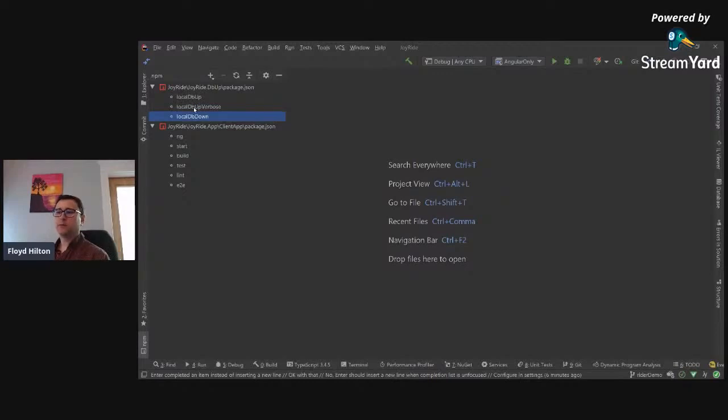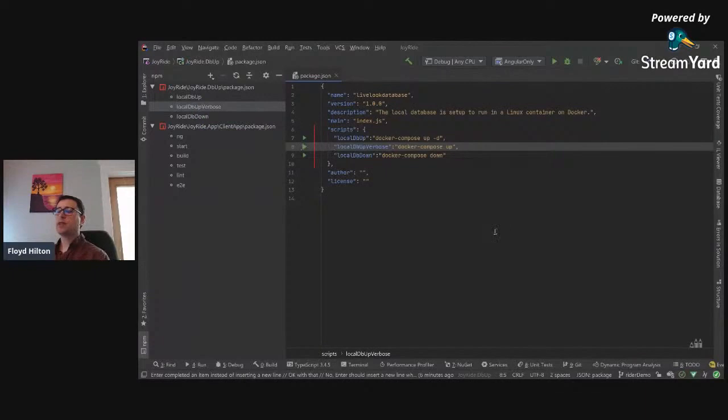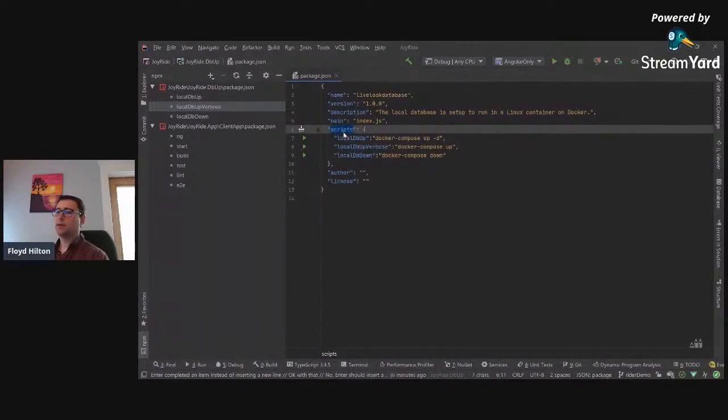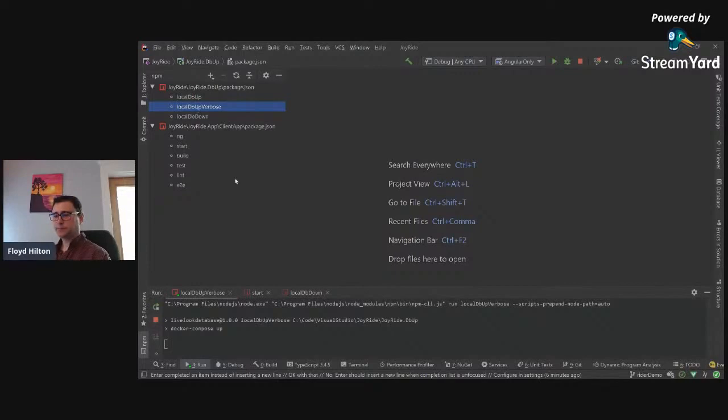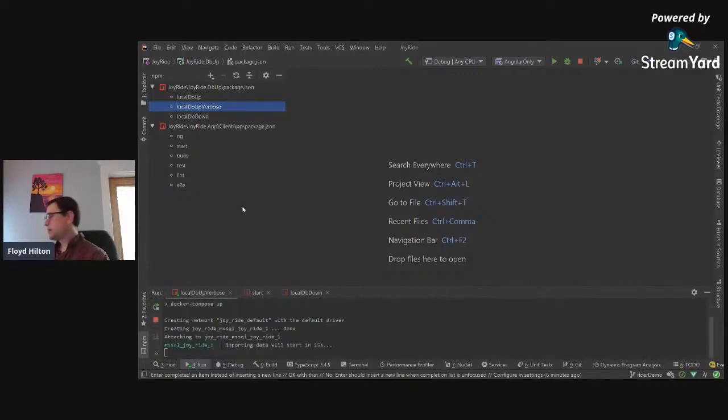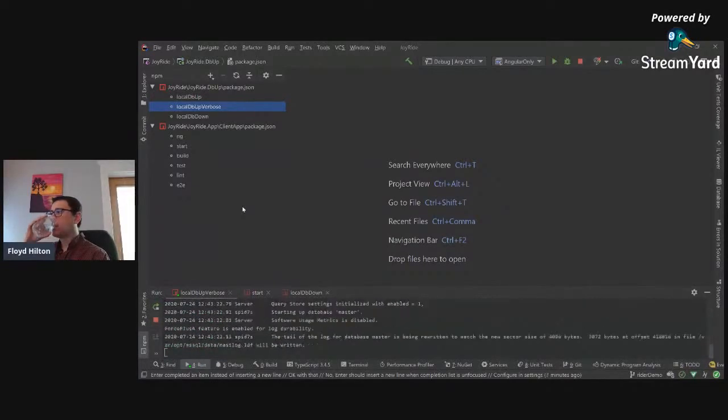From within here, not only can you run your scripts, but you can easily right-click and jump to source, and it'll show you the package file and everything in it. Here you can see the scripts area that I was talking about. Those are the scripts that are shown on the left, and in this case, it calls a Docker compose command. So just a simple thing, but it's really handy, and I use it all the time. So now we're going to just run this npm command and bring up the local database, because the next thing we're going to look at is the database integration in Rider.